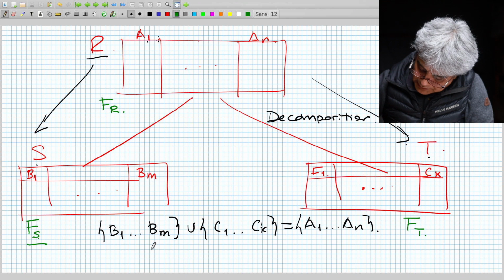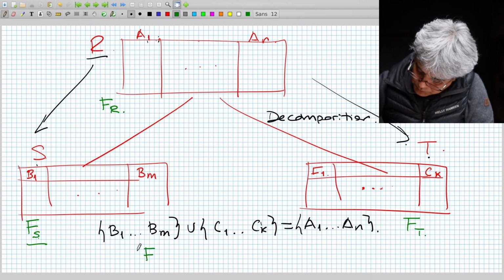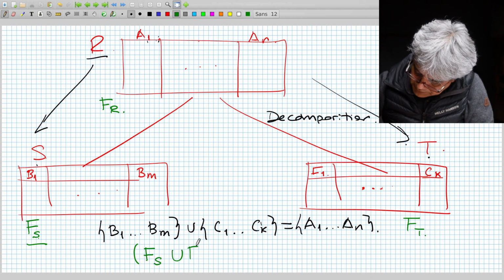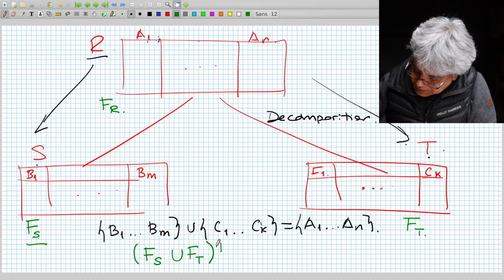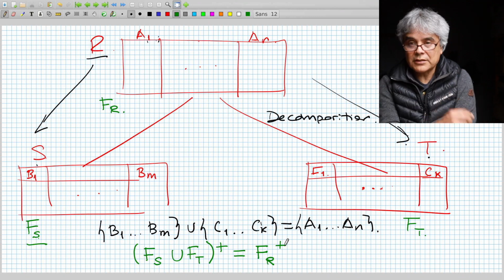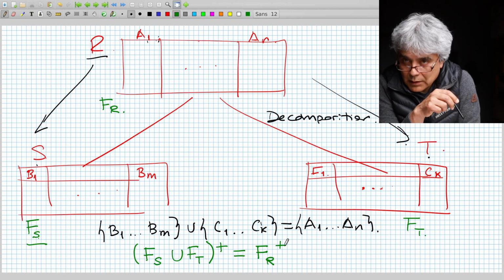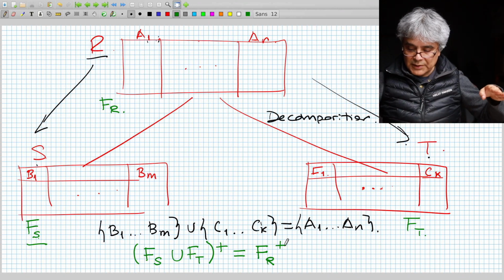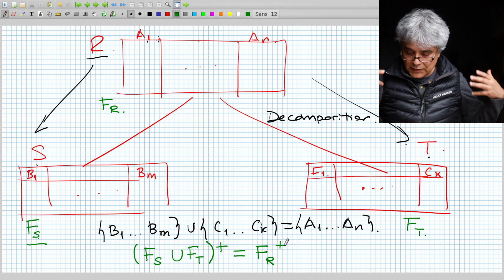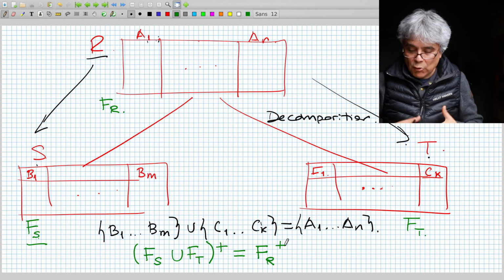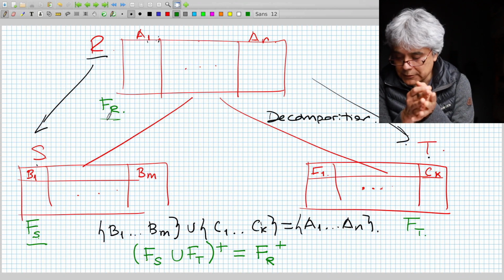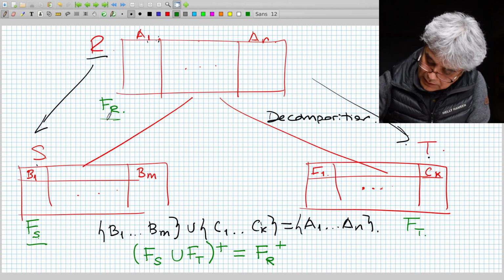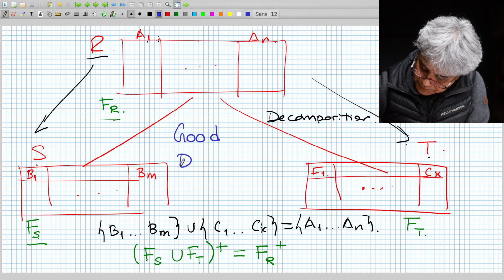But the important property that they must have is that the closure of the union of the functional dependencies of S with the functional dependencies of T has to be equivalent to the set of functional dependencies of R. In other words, once I split my relation, the functional dependencies of the 2 new relations have to be equivalent to the original functional dependencies. I should not create new knowledge, and I should not lose knowledge. Okay? So this is what we call a good decomposition.